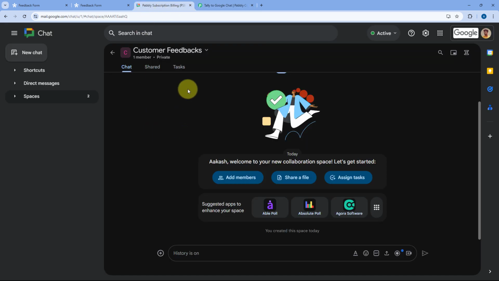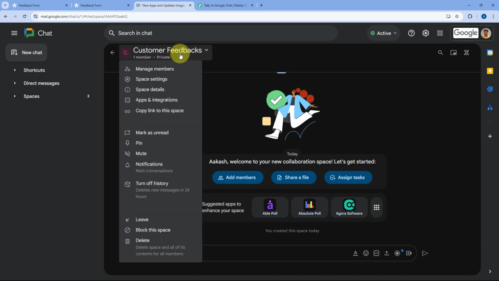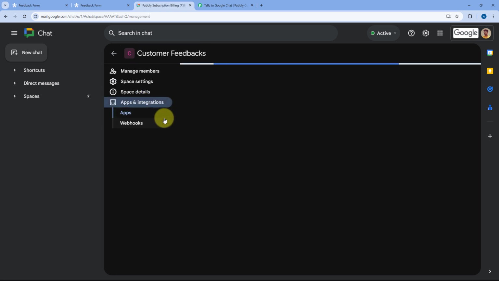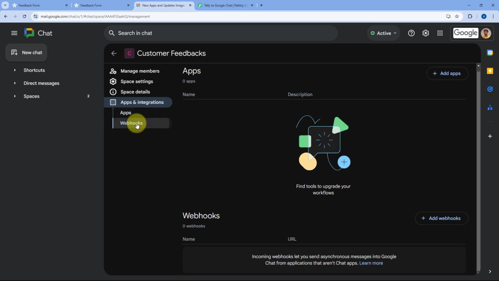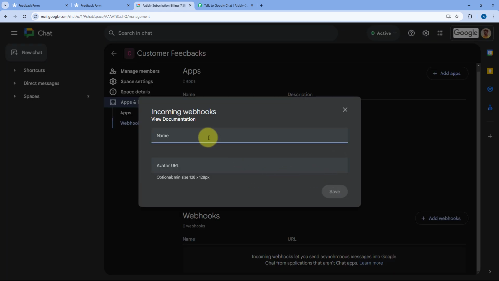For that, just go to your Google Chat Space, just click here on the name, and from this drop-down, we have to go to Apps and Integrations. Under Apps and Integrations, go to the Webhook section and click on this Add Webhook button. Now here, what we have to do is give this incoming webhook a name. Let's say I'll name it Tally.